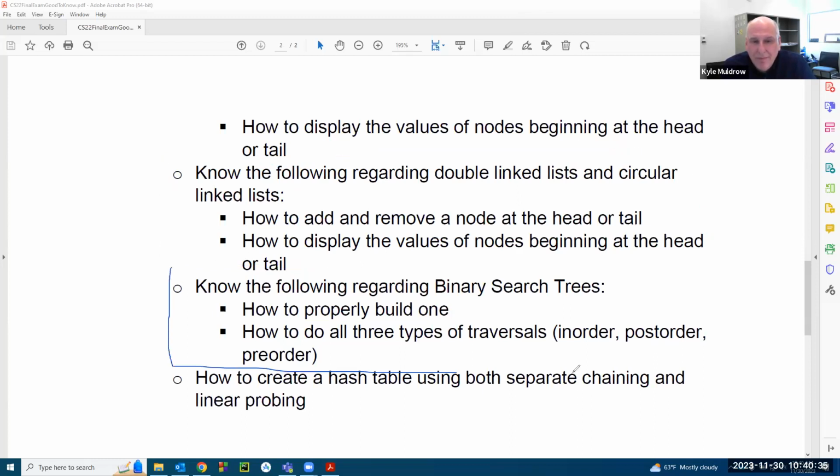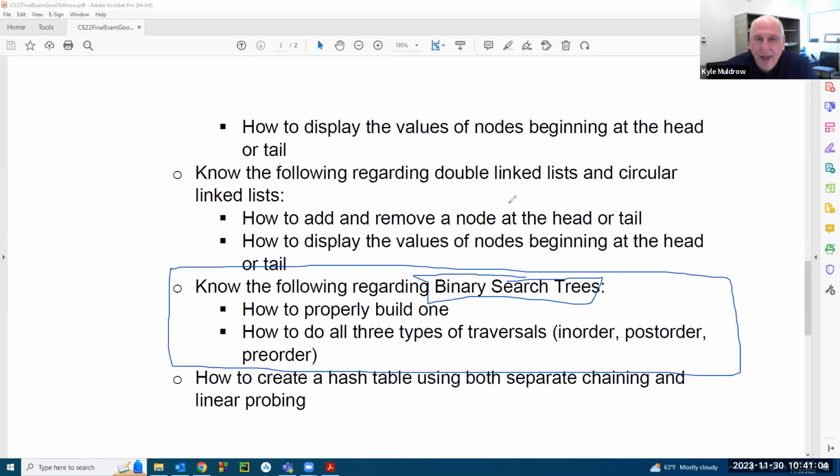Then you must know about binary search trees, not just binary trees. Specifically, I mean binary search trees. How to properly build one, and how to do all 3 types of traversals: in order, post order, and pre-order. You may recall recursion was involved in all 3 of those traversals. That rule still applies to a binary search tree. Again, not just a binary tree. I mean a binary search tree.